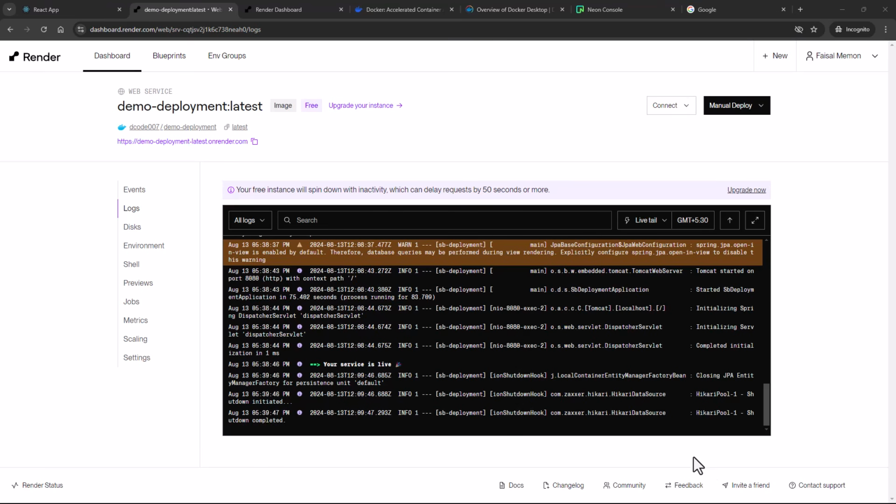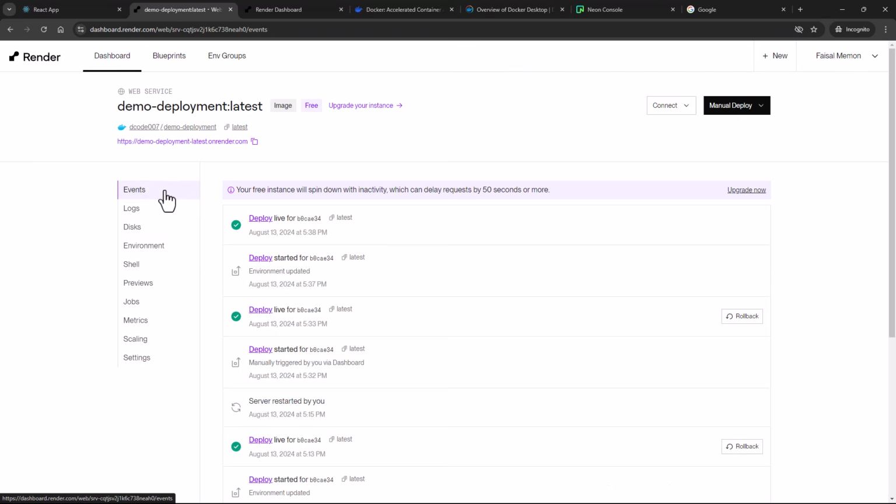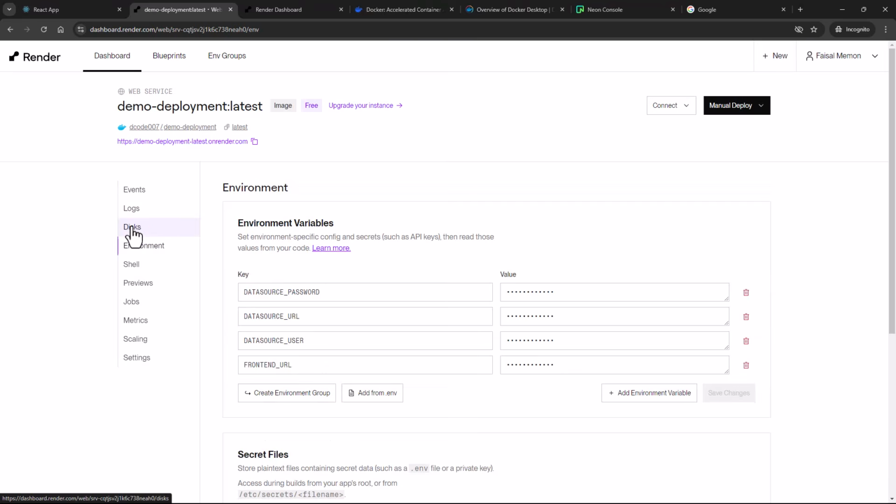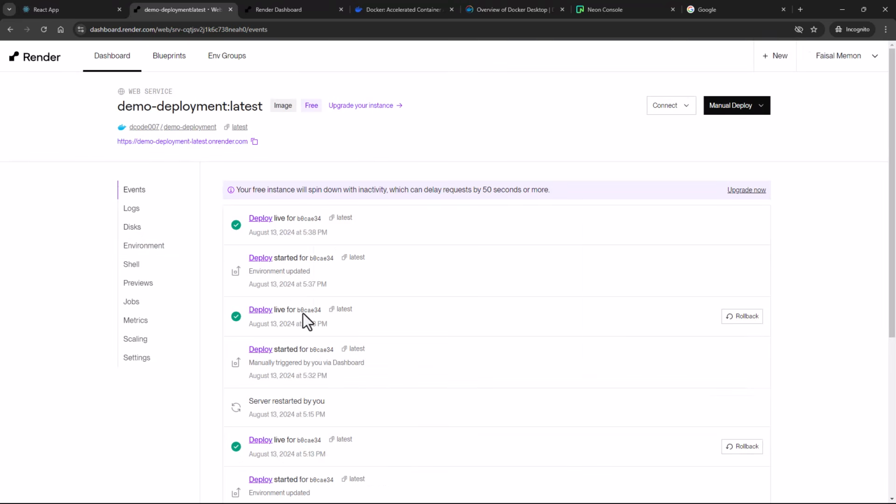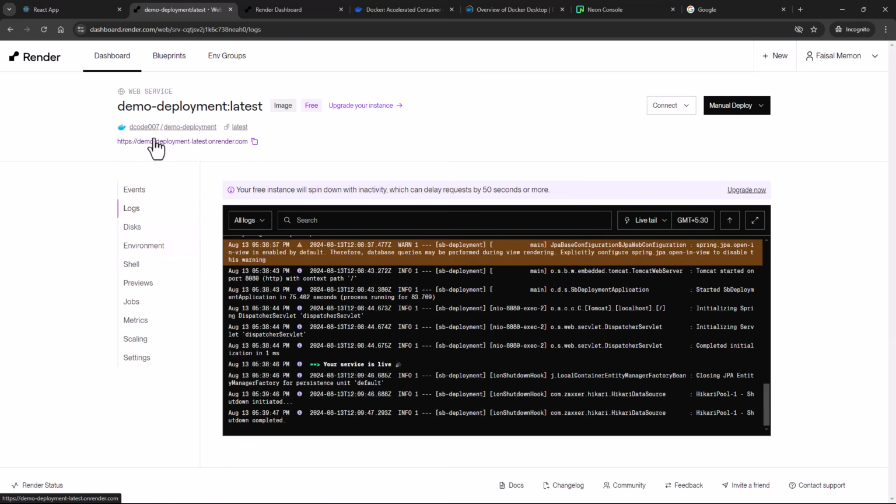So now once your backend service is live, you're going to see this message, your service is live, over here. And here in the events, you'll see this deploy live message. Now what we need to do is, I'll cancel this. So here you have this URL. If I go to logs, you also see this URL at the top. This is the URL of your backend server.